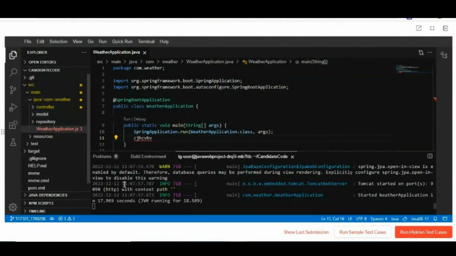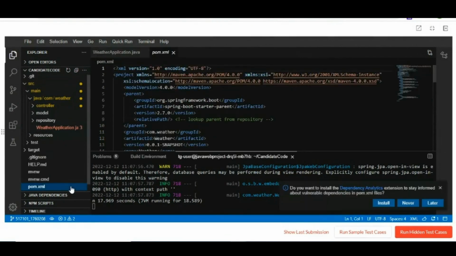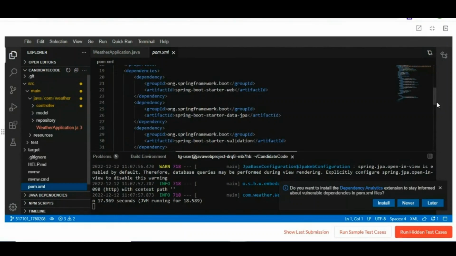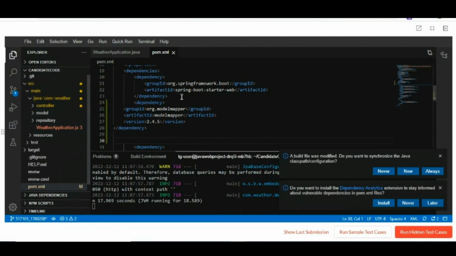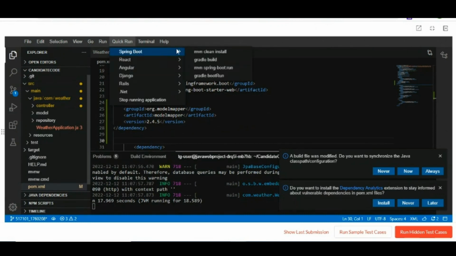Now in case you want to add dependencies, the pom.xml file is the one where you can add them like this. I'm just adding one more dependency over here, which is model mapper. After doing that, I will save the file and then click on quick run. I will click on Spring Boot and then click on mvn clean install.